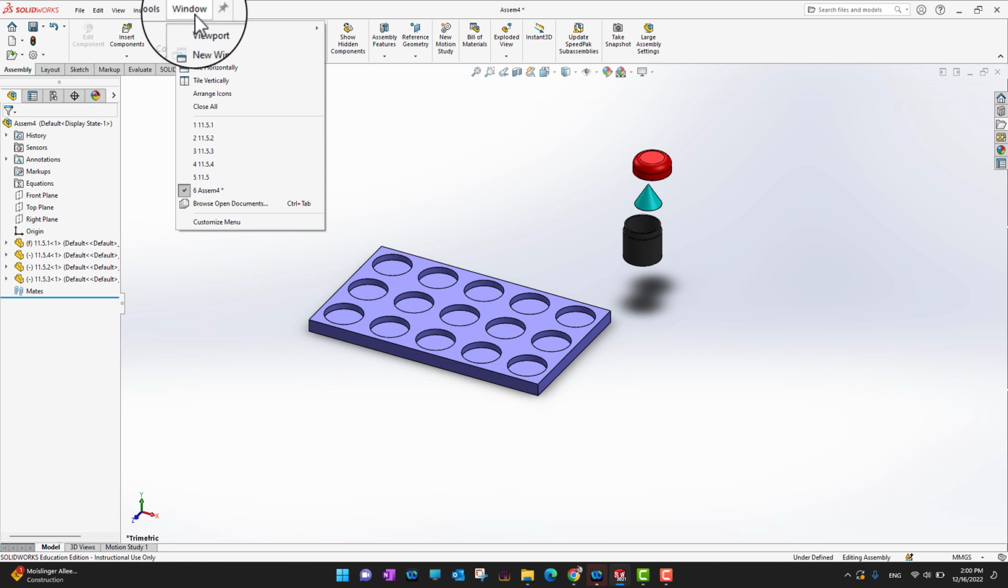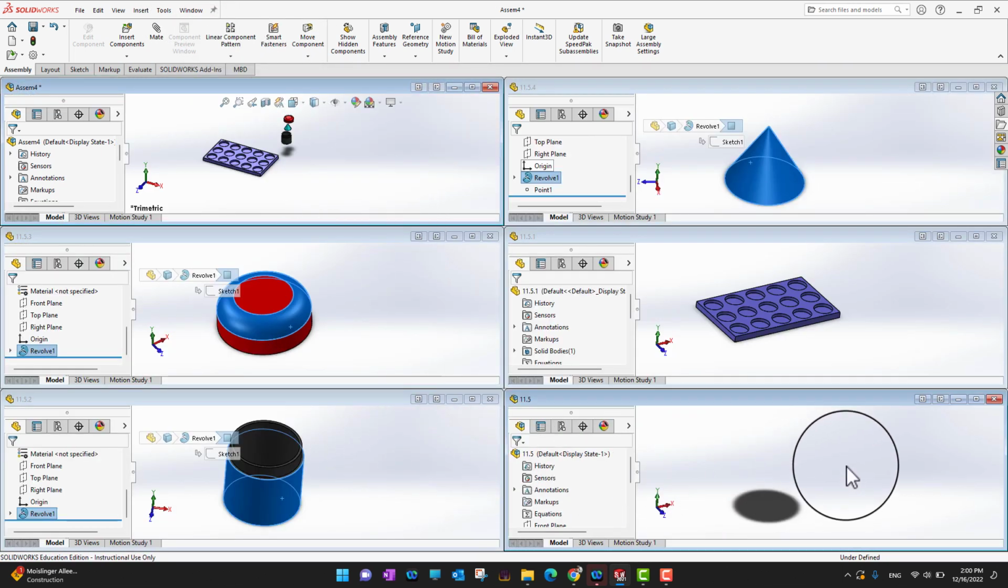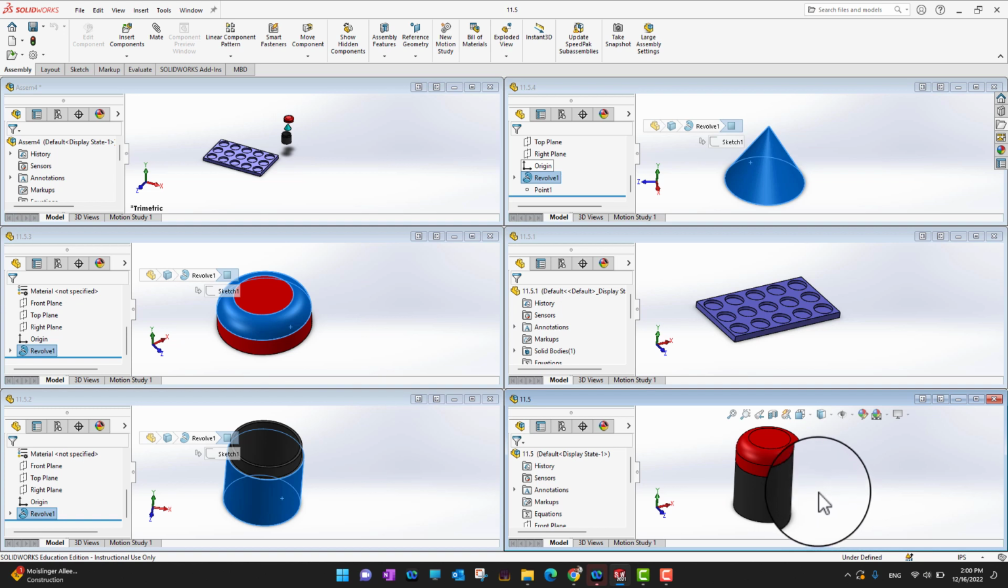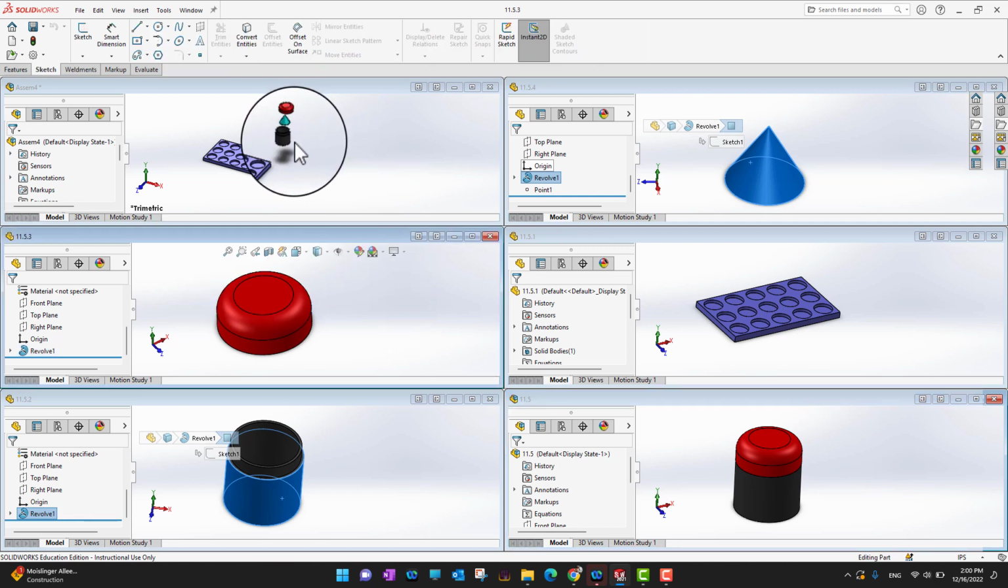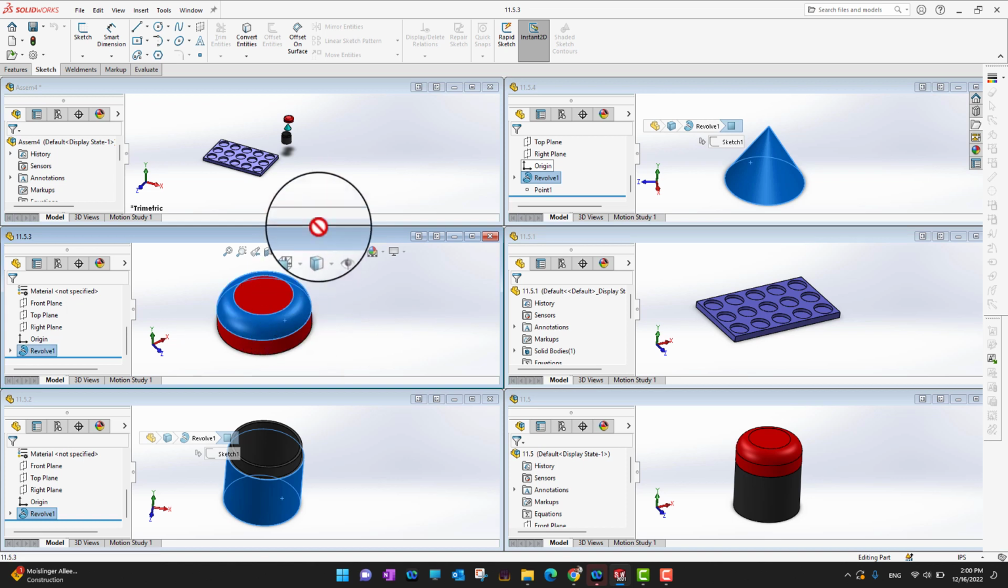So I'm going to go into the windows and tile horizontally. As you can see, I already have this assembly. So I'm just going to bring it to this main assembly as a sub assembly. If you are wondering how I bring all these parts into an assembly, if you want to move any part into an assembly, you can just hold it and bring it into the assembly like this.